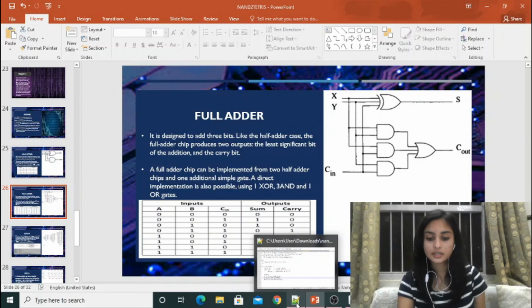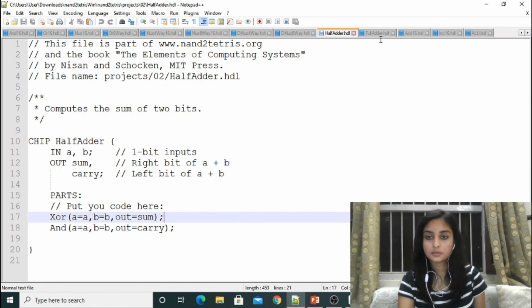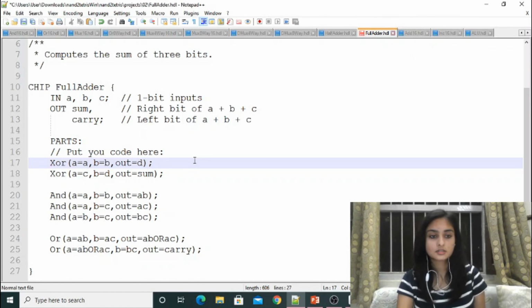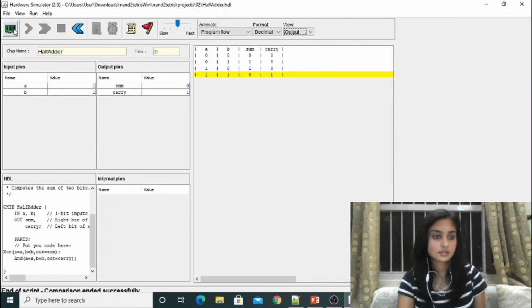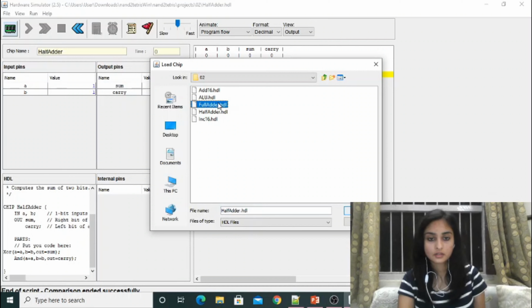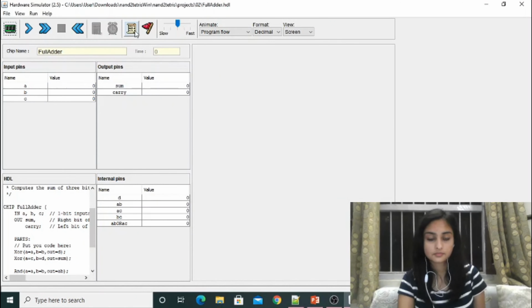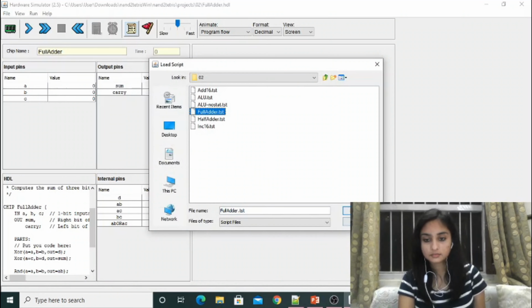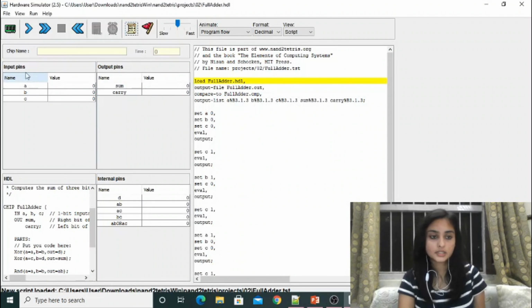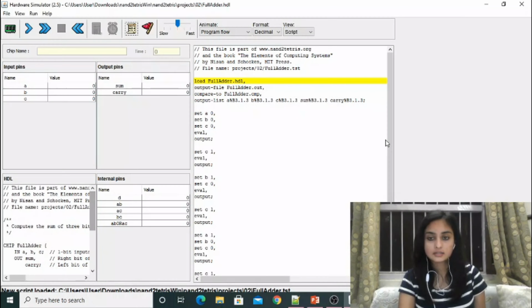We'll check our code, and this is the code that we have here for a full adder. As I said, we'll be using XOR gate, AND gate and OR gate. Now we will be running it, the full adder. These are our input pins. As it adds 3 bits, the input pins are A, B, C, and the output pins are sum and carry. This is the HDL code that we just saw, and this is our script.